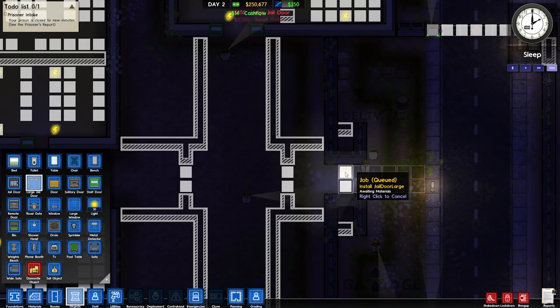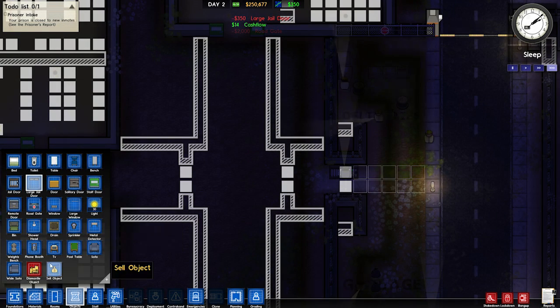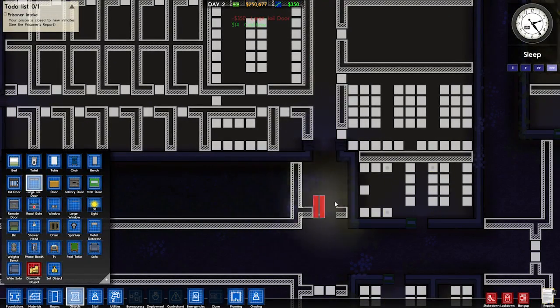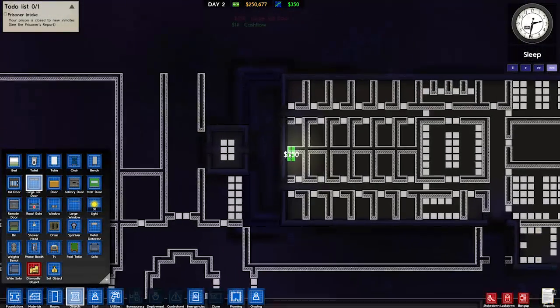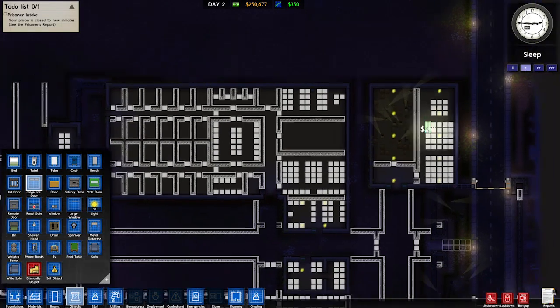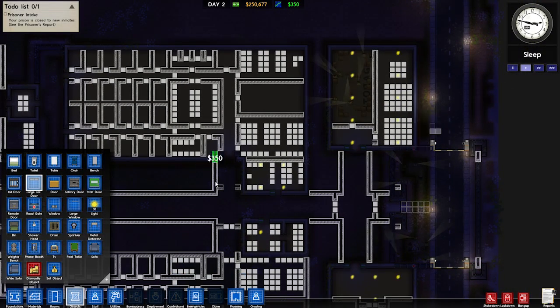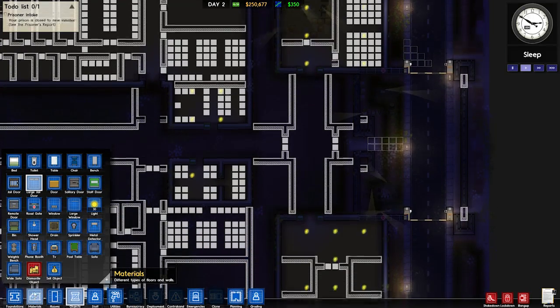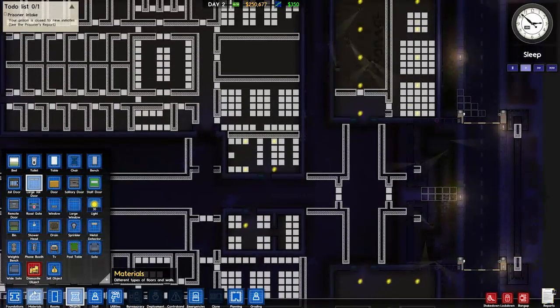The front of the prison, I think we'll just use normal jail doors. Maybe I should just do regular jail doors on this main entrance. I don't know what I want to do with that. I guess it's not that hard to change if you guys think I should change it next time. I wish I could see what was happening. It's so dark right now.